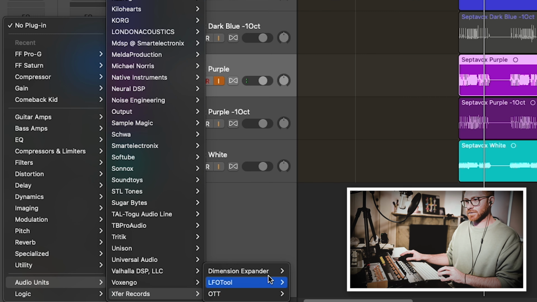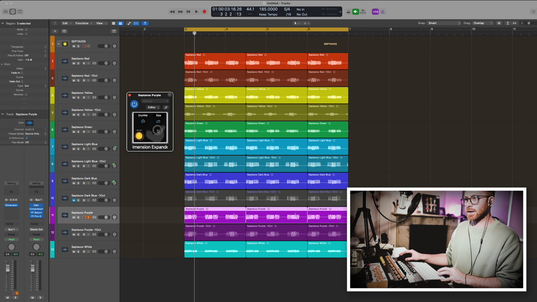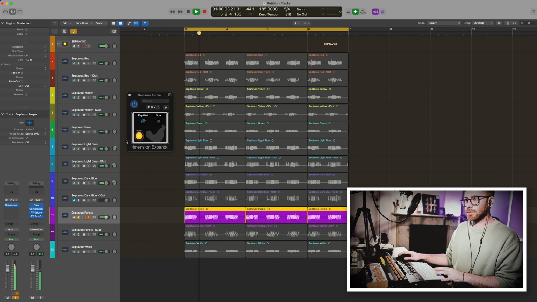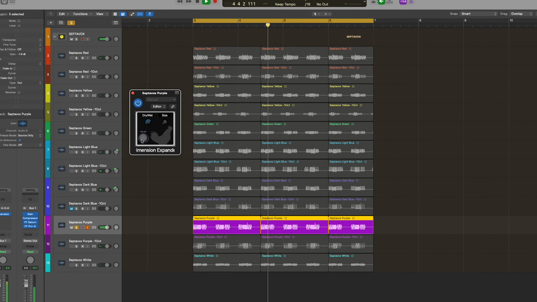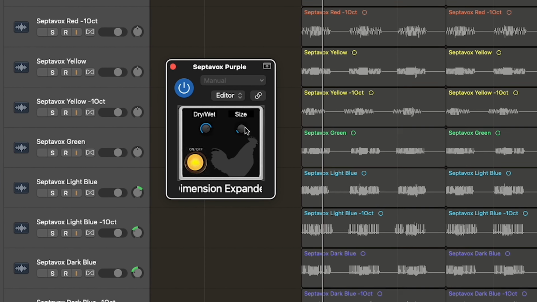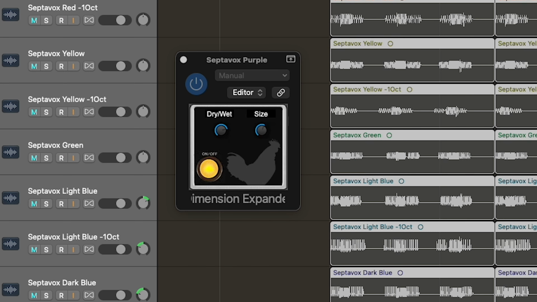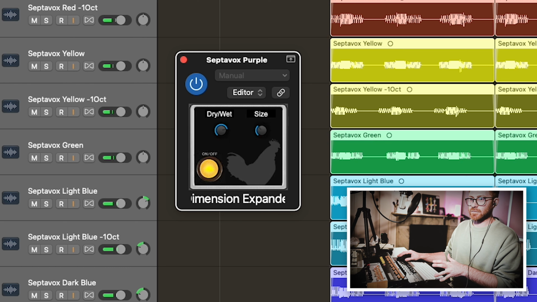One of them is called Dimension Expander by Xfer Records. Yeah, it's this little chicken fella. And this is the setting I like to use with it. So if I just... So that can be a nice way to add some fatness to it.